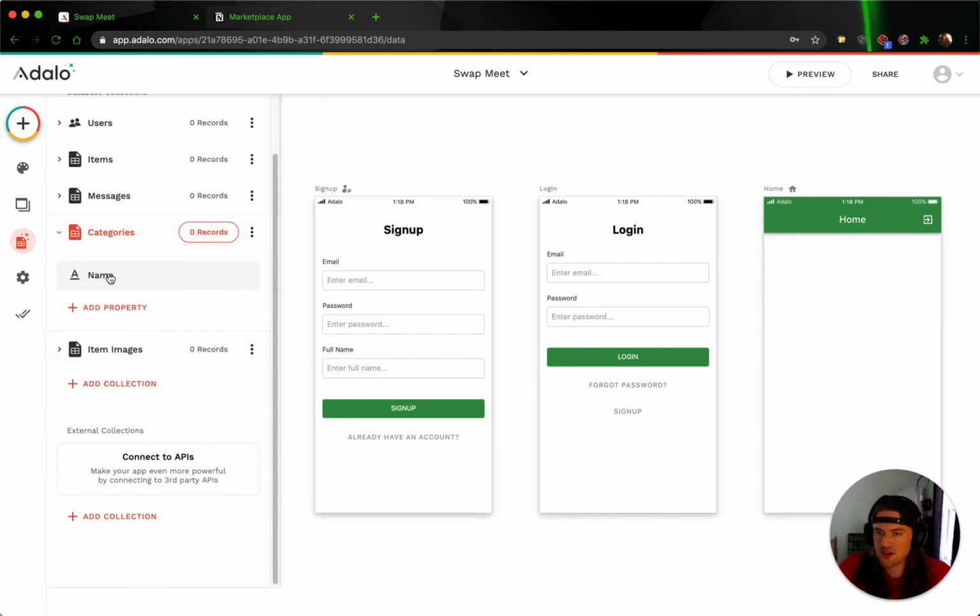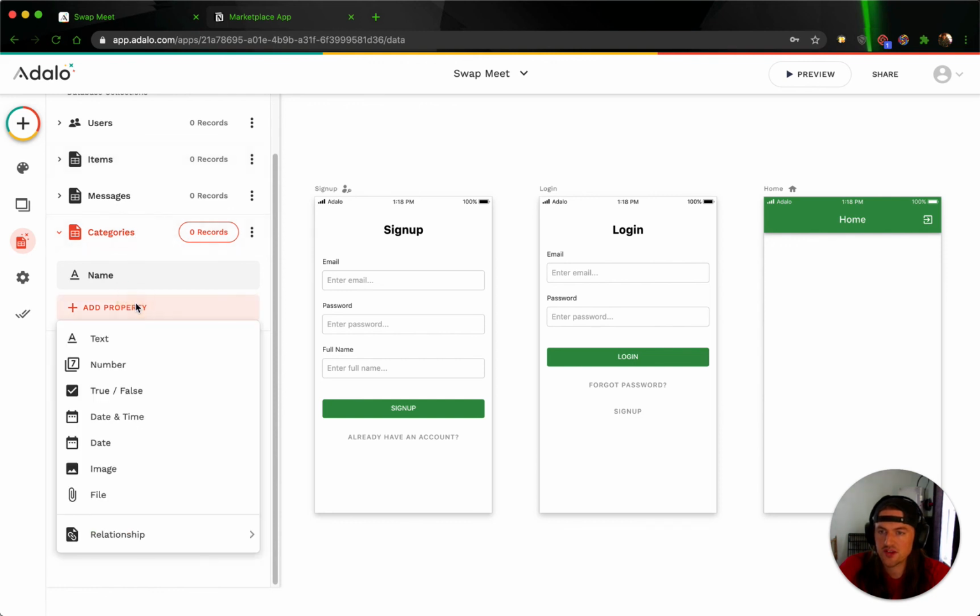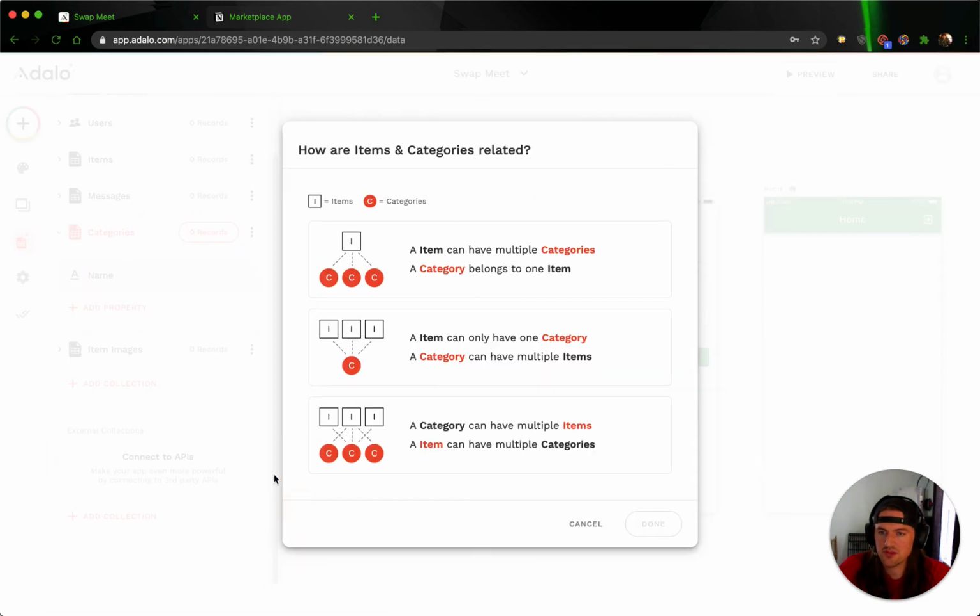Categories, this is kind of interesting. So a category would have a name, right? And then maybe it has a relationship to the item, right? Because each item can belong to a category. So let's go ahead and add a relationship to the items. And this part is kind of up to you. It's probably not going to be this first one because a category doesn't only have one item. But it could honestly be either of these. So an item can only have one category, or a category can have multiple items.